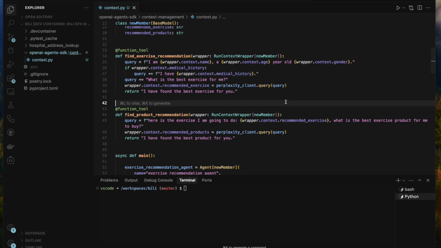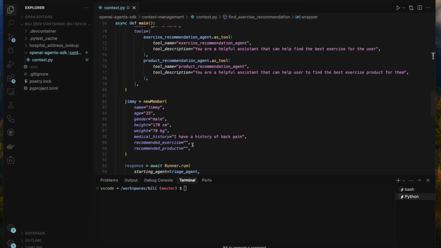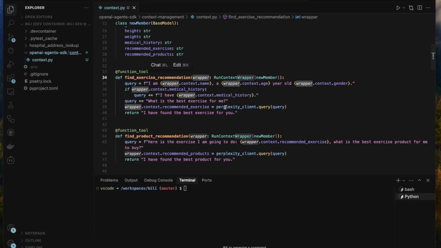here is where this context takes a very important role. So this wrapper is what we pass as a parameter as a context. Whatever this wrapper.context is going to be the state or the class you pass in. For example, in this case, it's a new member. Where do I pass that? I'll show you that later. We'll come back to this point. But let's go over this flow first.